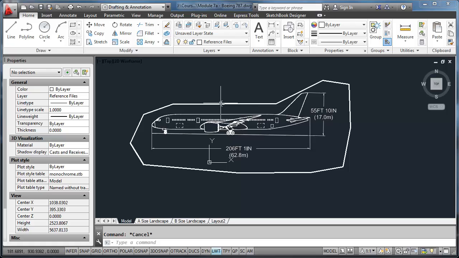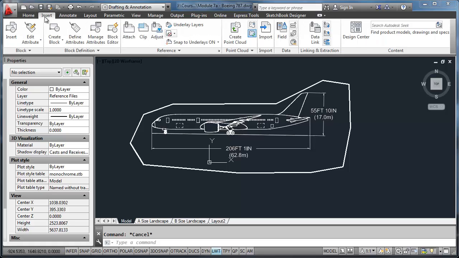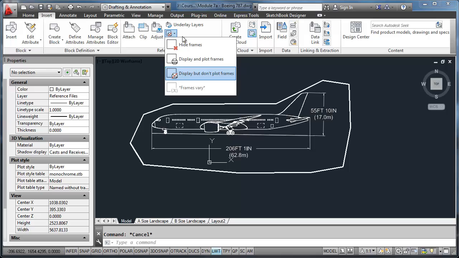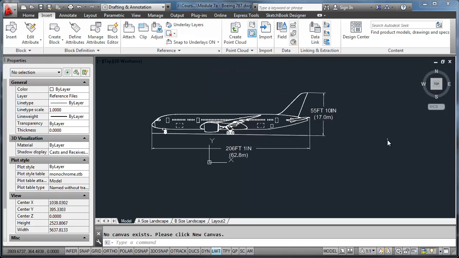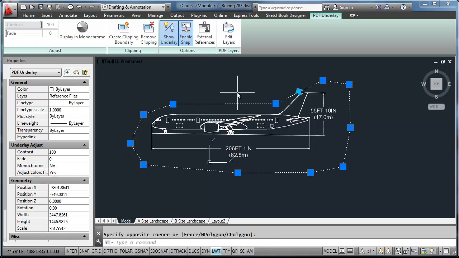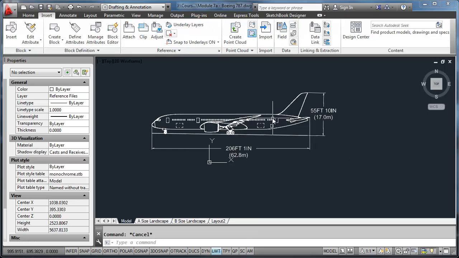Now if you don't want to see your image frame, we can go back to Insert and change our status to Hide Frames, and then the frames are hidden until you hover over them. Okay. So that's how you insert an external reference, scale it, and clip it.